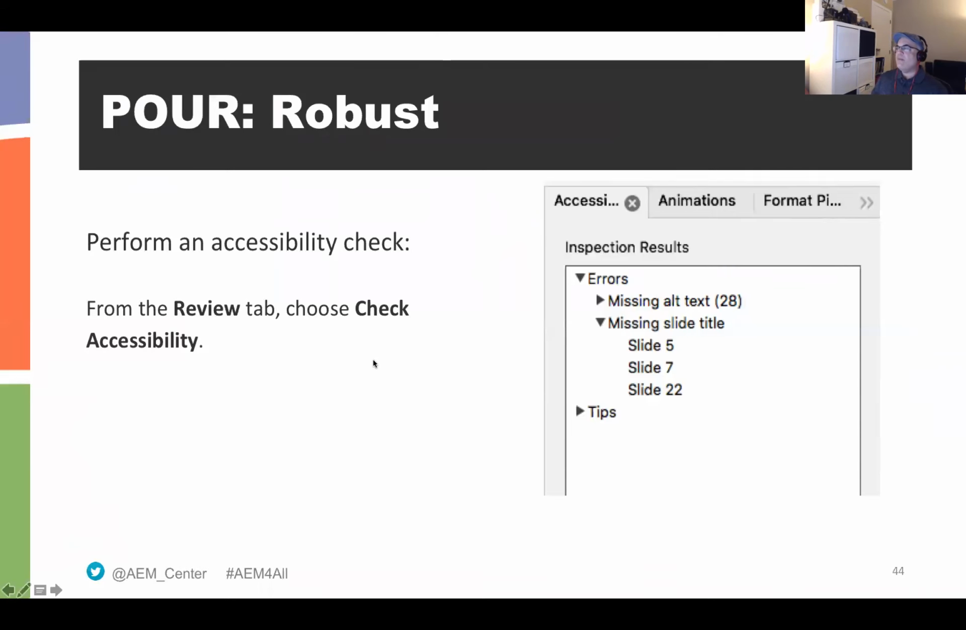So again, I'm just providing POUR as sort of a mnemonic, a way to remember these big principles. We want to make sure we make the content perceivable. We make it operable so people can navigate it easily without a lot of effort in a way that's logical, that's predictable, that makes sense. We want to make sure that the language is appropriate for our audience, that we're using plain language and presenting in a way that's descriptive. And then finally, we want to check our work as we go along. So we want to make sure we use that accessibility checker to make sure the presentation is robust.